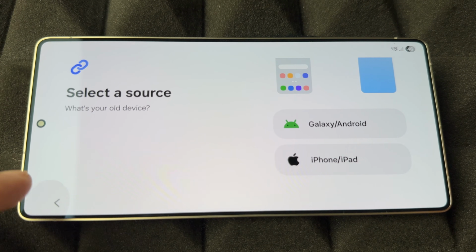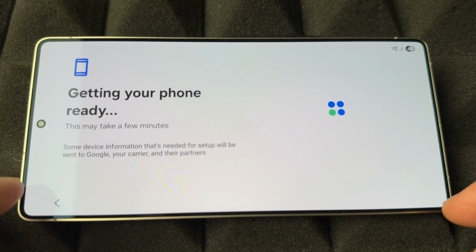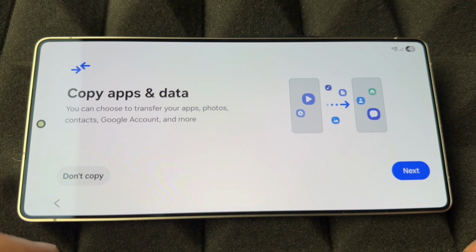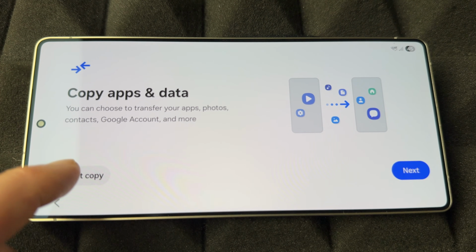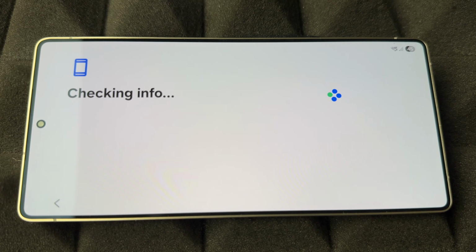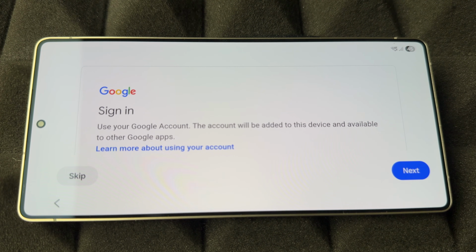But just wanted to show you that option. We're going to go back and go next because we did that already. We're going to go into no copy, don't copy. So it's on the left-hand side because you guys are brand new. And right here, it's just going to check our information and we're going to sign into our Google.